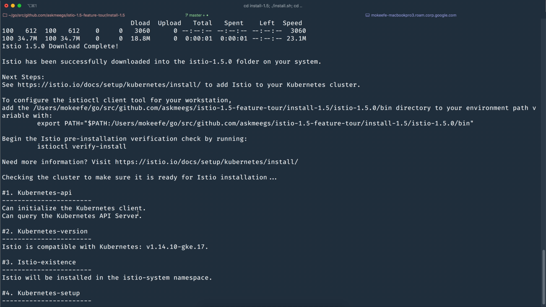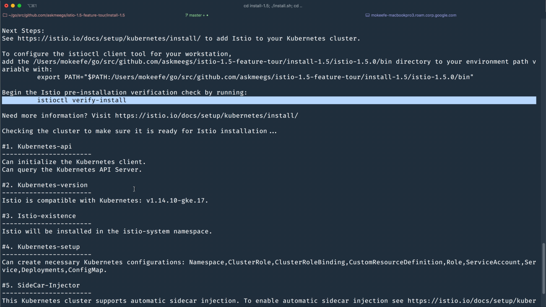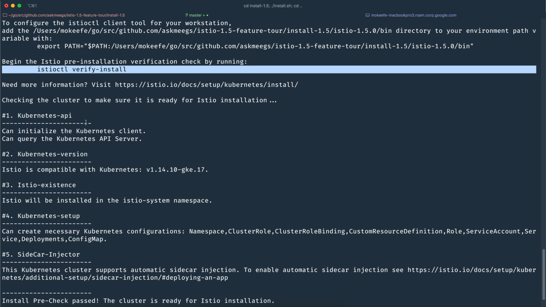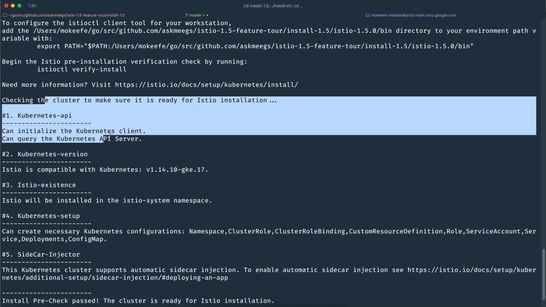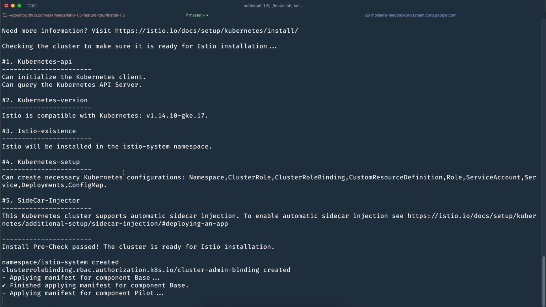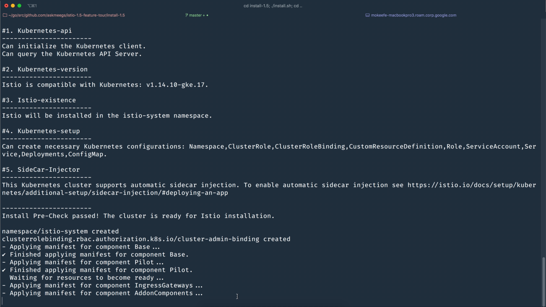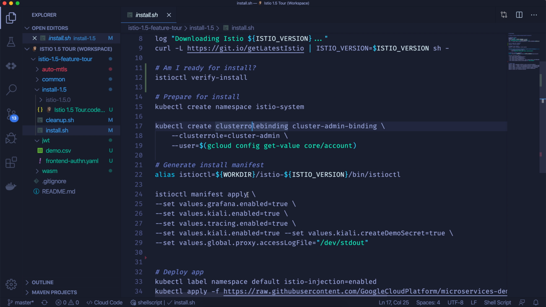So this first command is called istioctl verify install. This is actually not new in 1.5, but I always like to run this before I install Istio, any version really, to make sure that I can feel confident in installing Istio and that the necessary permissions Istio needs are in place, that my Kubernetes version is compatible, that I have a reachable Kubernetes cluster, not always the case. And then I'm running this istioctl manifest apply command.